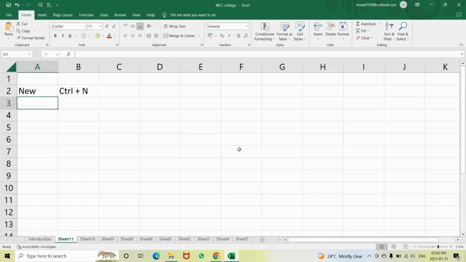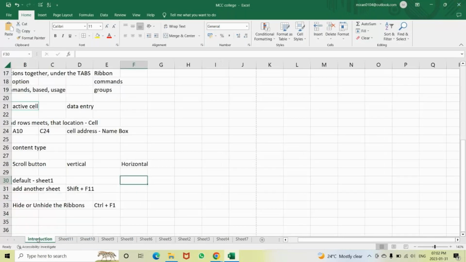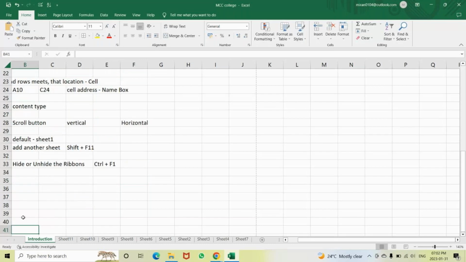I think I have not told you about this minimize, maximize and close, right? Let me do that also first. Let me finish it off like that. So we have a screen which we can minimize, maximize.